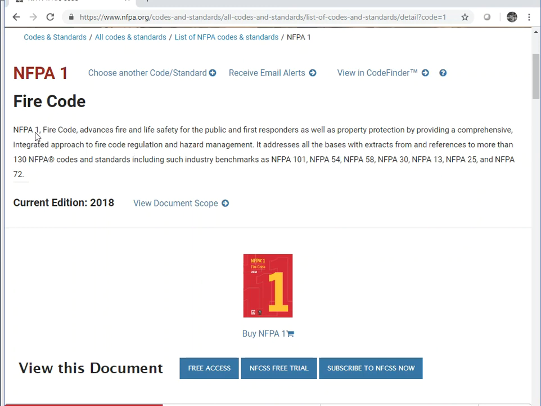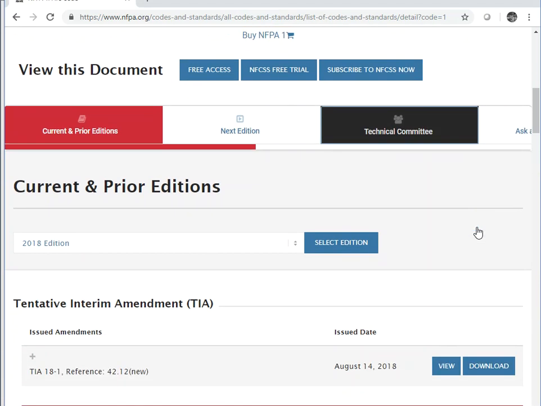So NFPA 1 fire code advances the fire and life safety for the public and first responders, as well as property protection by providing a comprehensive, integrated approach to fire code regulation and hazard management. It addresses all the bases with extracts from and references to more than 130 NFPA codes and standards, including such industry benchmarks as the following. All right. So that's NFPA 1.